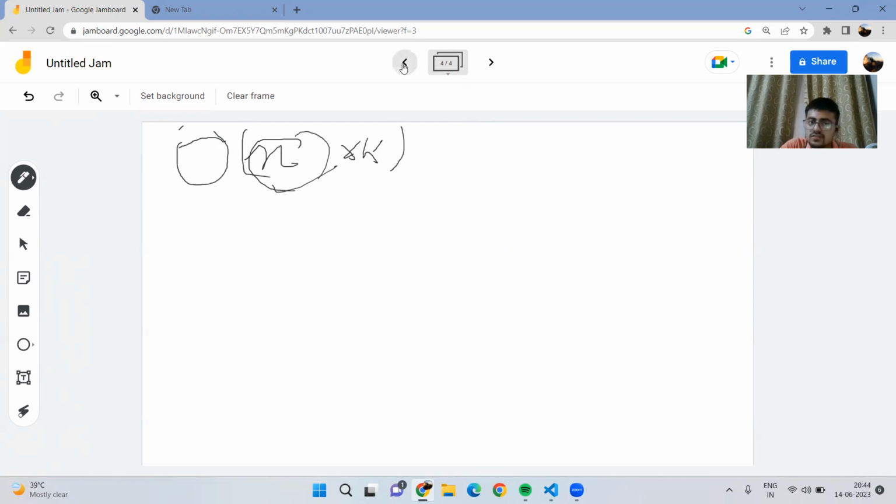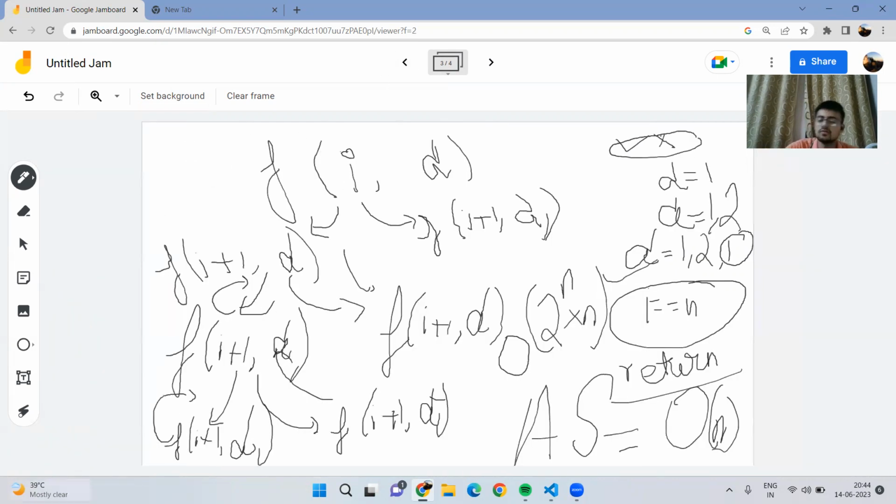I hope it's clear. So if I just revise before moving on to the code, what are we doing here? Initially we are at the zeroth index, so we have two possibilities, either to pick it or to not pick it. If we pick it, then we move on to the next index. Even if we don't pick it, we will still be moving on to the next index, and so on it continues. Finally, if the value of index becomes equal to the size of the vector, then we have to push back that particular data structure into the final vector, and then we have to backtrack.